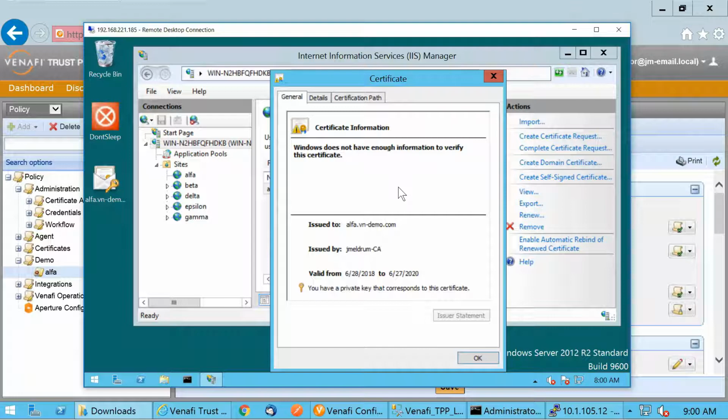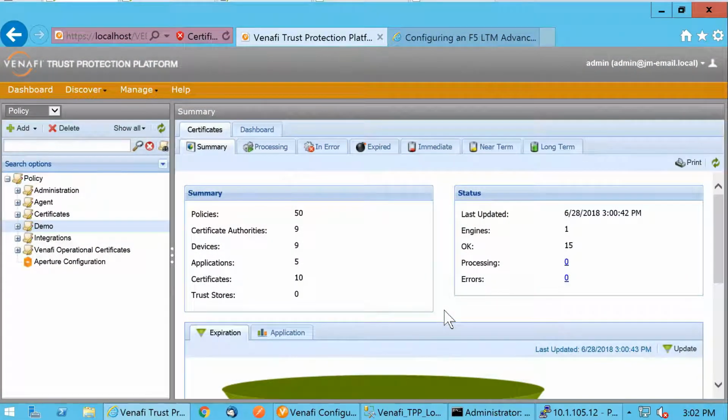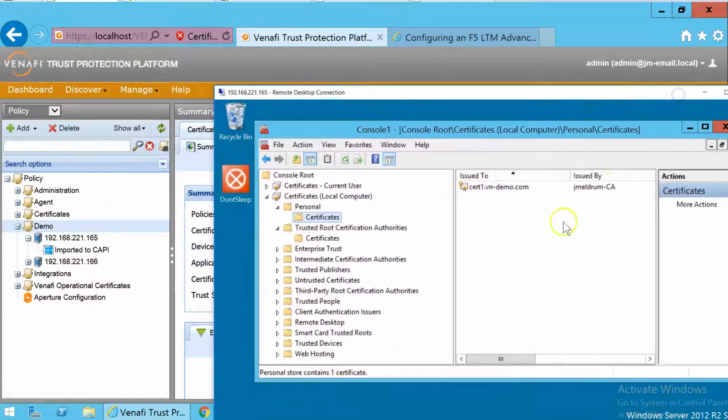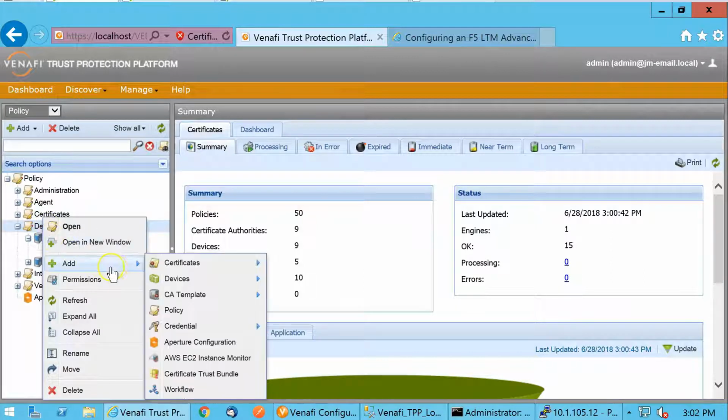So the next exercise is to do the same in the opposite direction, where I can take a PFX file and import it to the Venafi platform and then manage it and distribute it across other systems. Ahead of time, I've created two device objects that represent my external systems, and I created an application of the CAPI type. So now I will create a placeholder for the certificate.